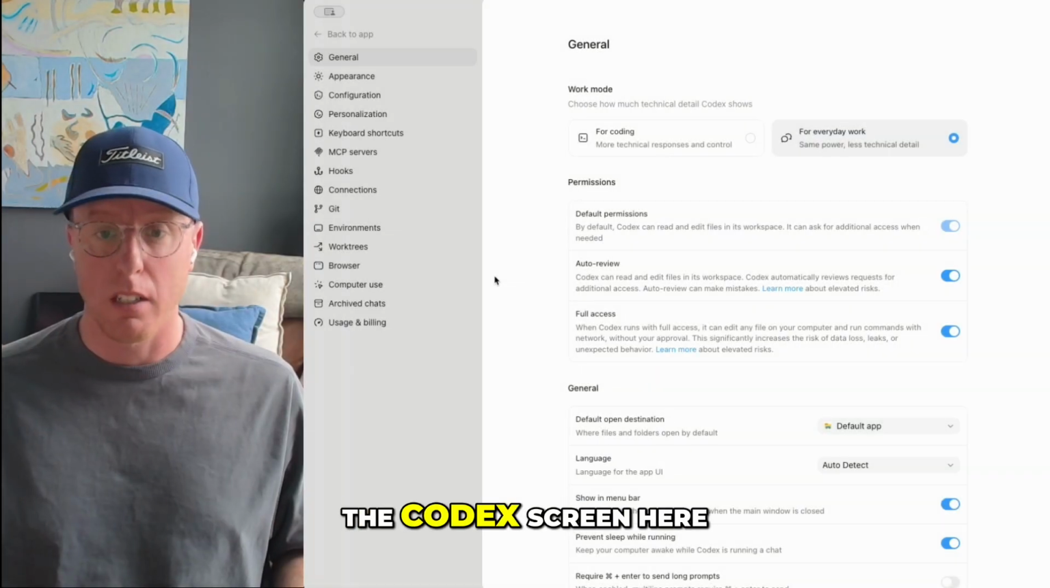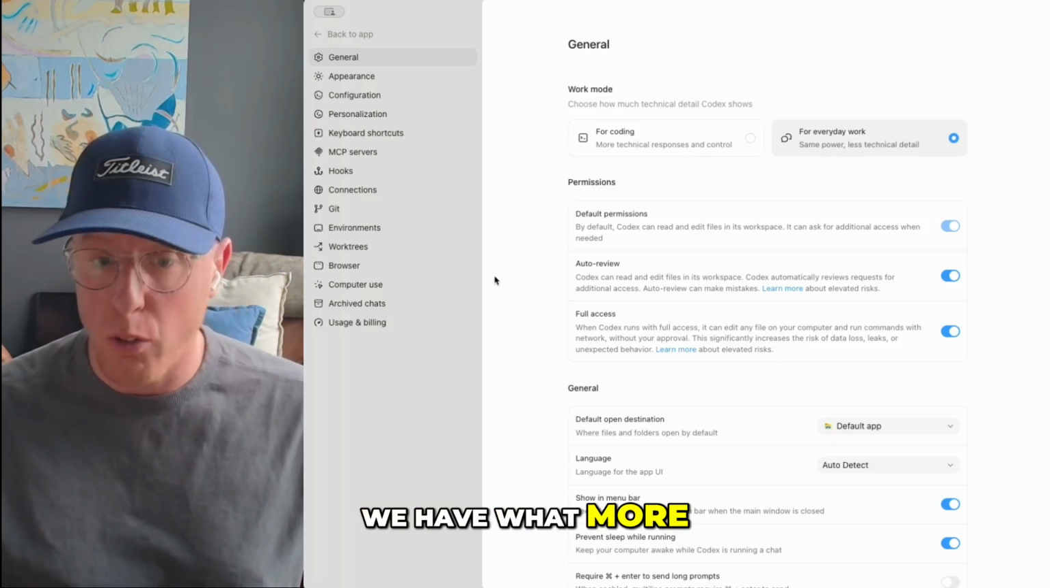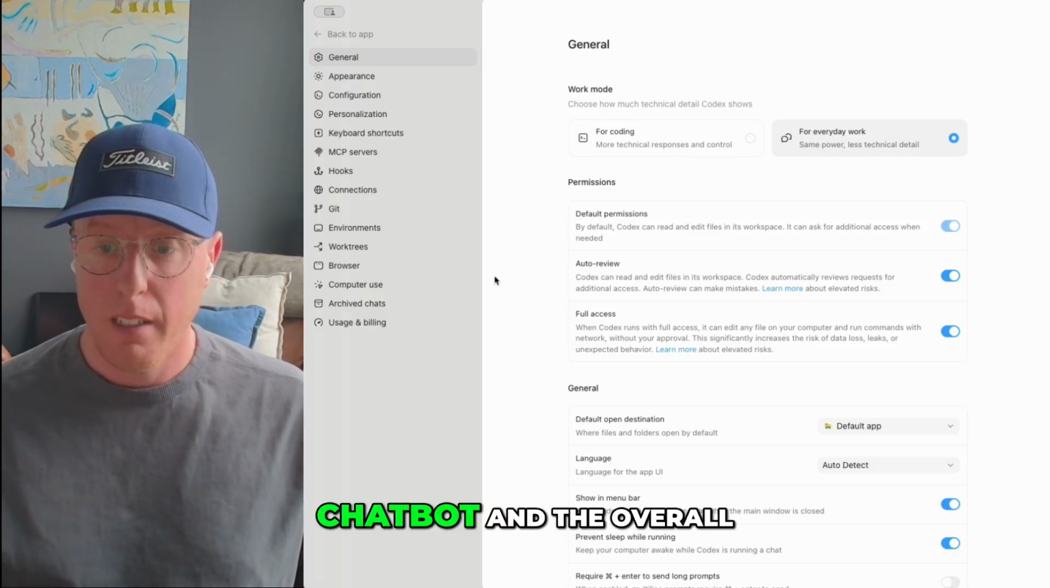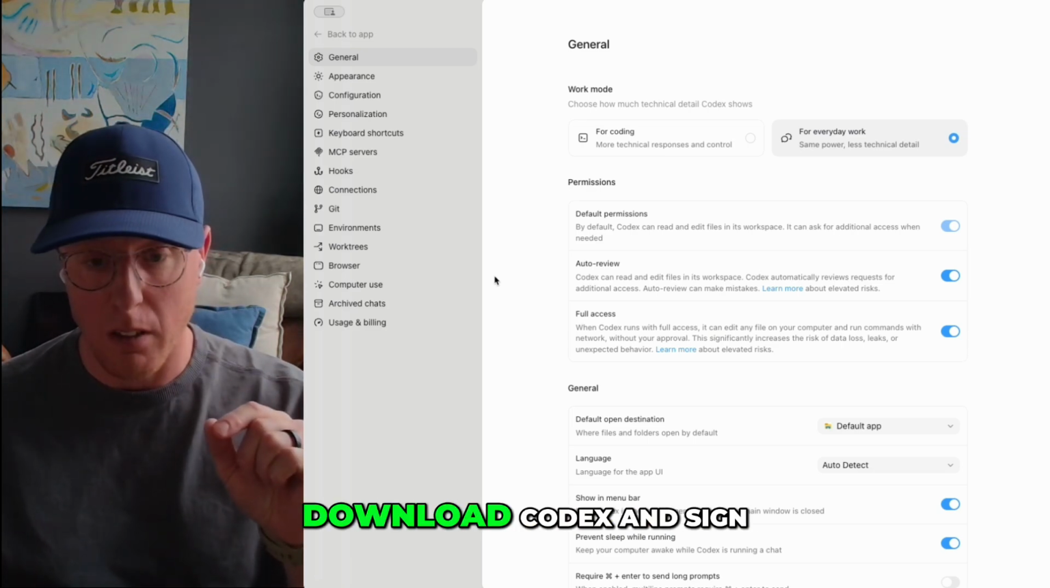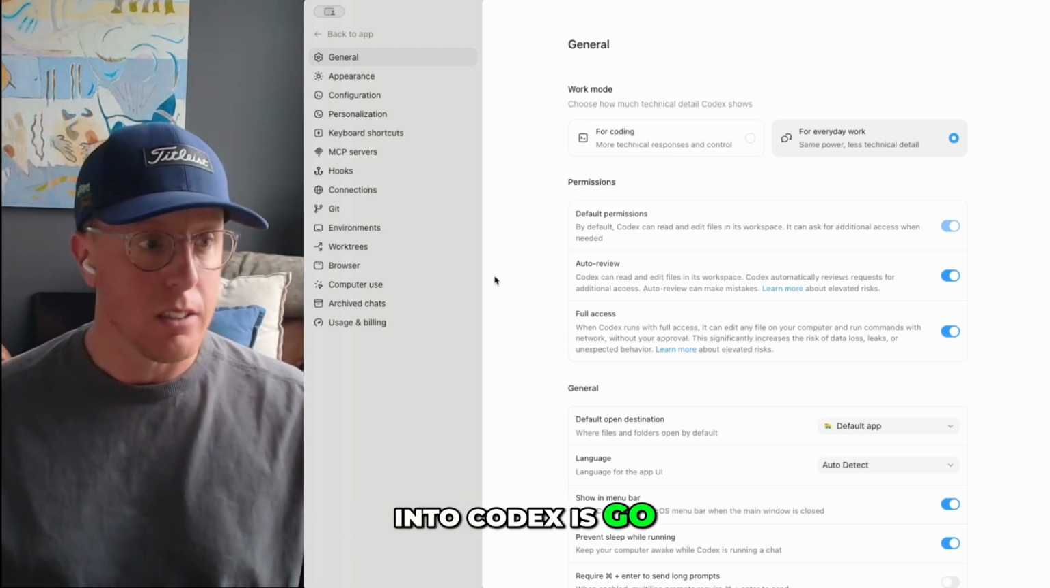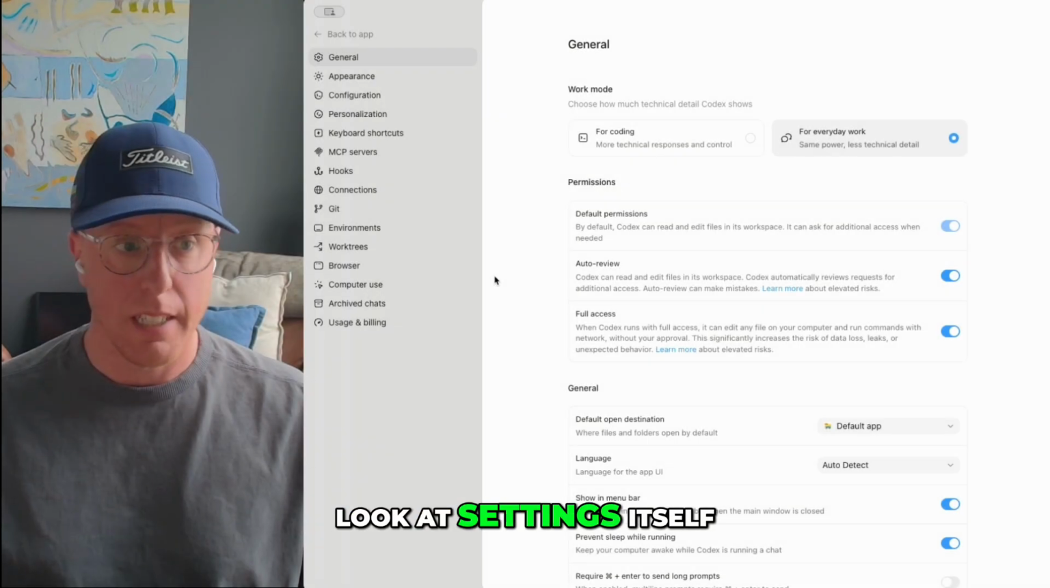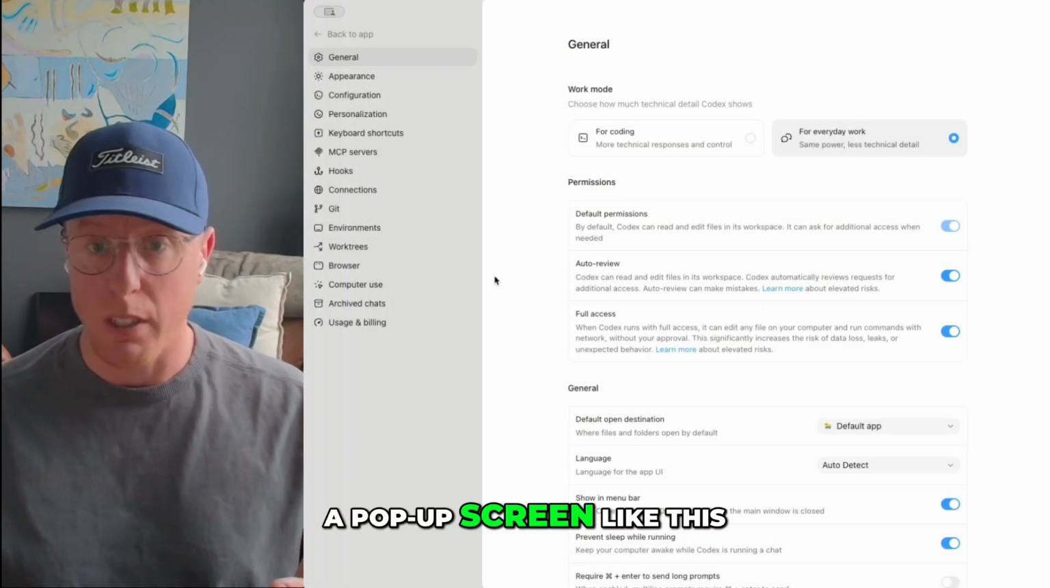Now, as we look at the Codex screen here, we have what more or less is a chatbot and the overall efficiencies of what can be included in that. What you're going to do first, after you download Codex and sign into Codex, is go over to settings, look at settings itself, and you will get a pop-up screen like this.